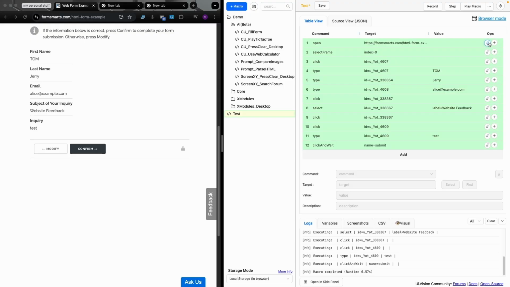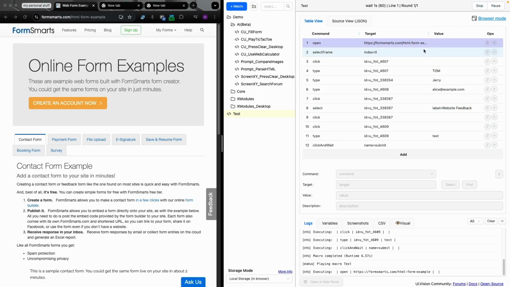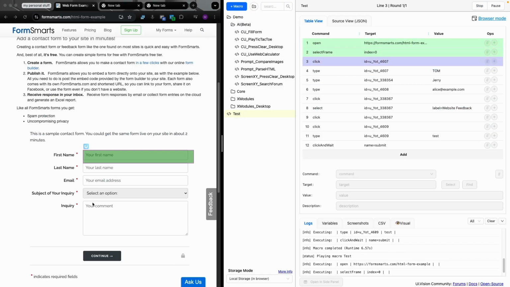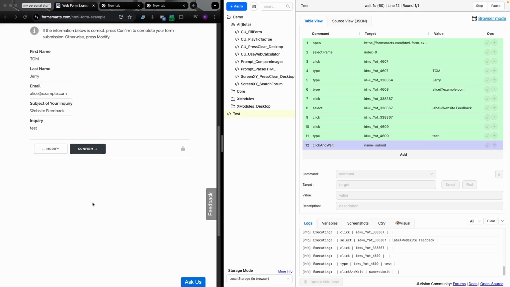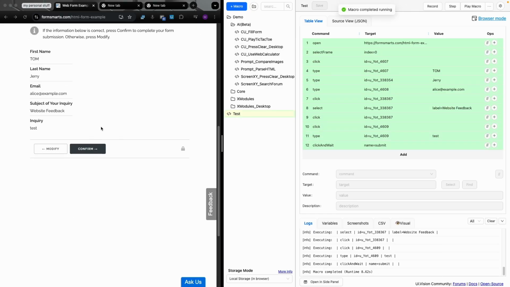So let's say we were to do that again, but with this open, what we're going to have to do is just uncomment it. It will reopen the site and fill out the info and continue. So that works really well when, let's say I had to fill out 1,000 forms like this, but for different people, I could do that using UI.Vision.